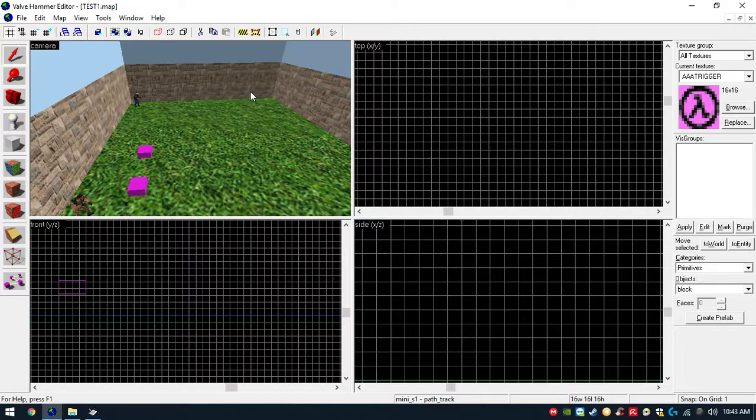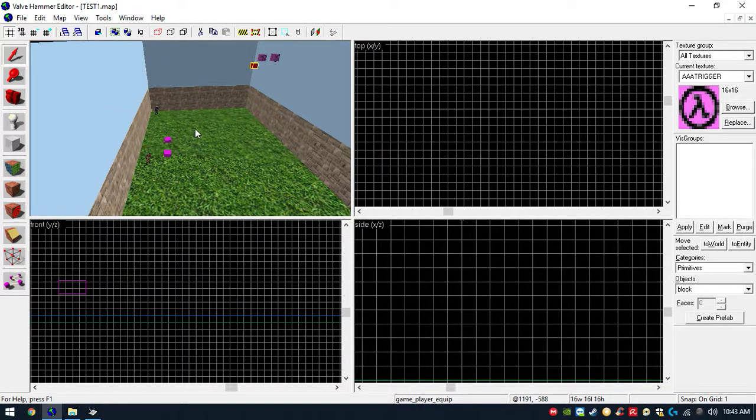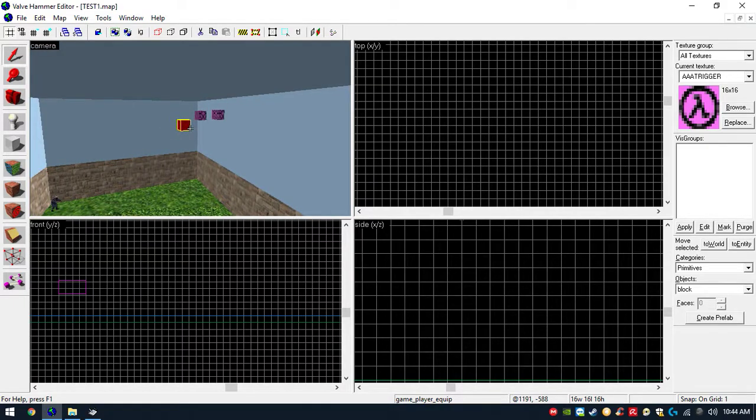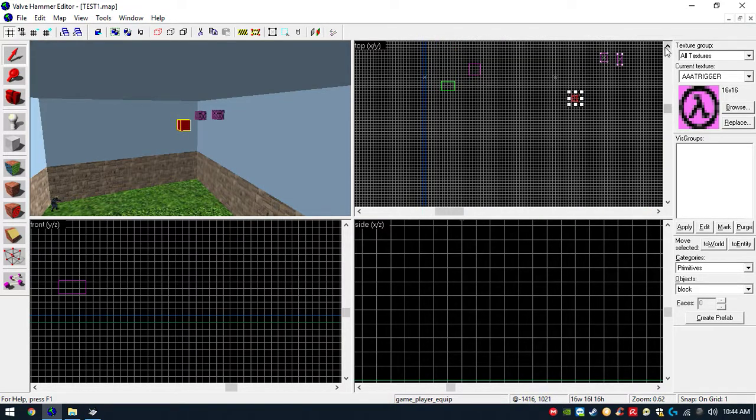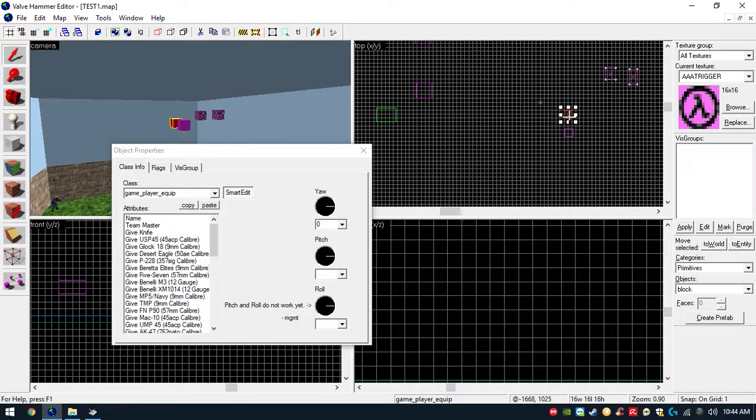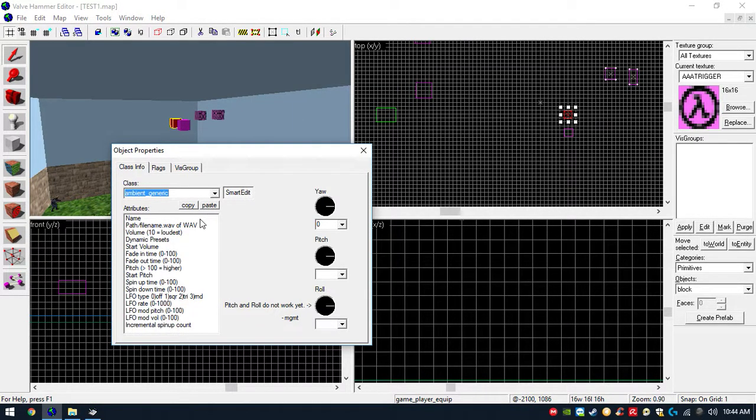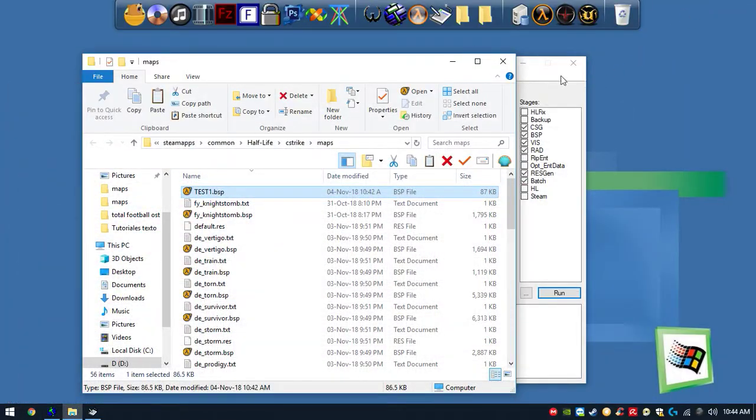So yeah, let's see what else I can teach you guys. We've seen teleporters, we've seen vehicles, we've seen glass. Let's play some music, okay? So we're going to make another entity here. But this time, instead of game player equip, we're going to change the entity into ambient generic. Now we're going to make our music.